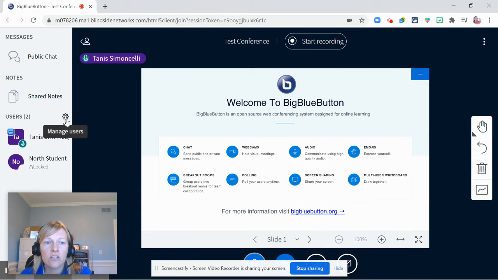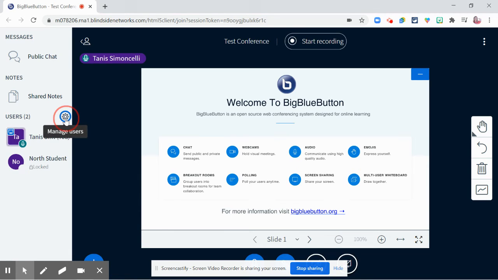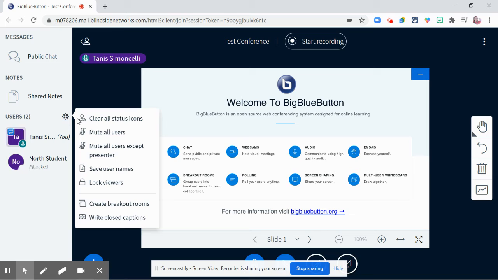The other settings that you have is managing users. So if you click on Manage Users, here's some other things to note. If students have been using different features to engage, you can clear all of their status icons. You can mute all users here. So if you notice that there is a noise that you can't get rid of for students in person and at home, you can always mute all users except the presenter here if you're still talking.